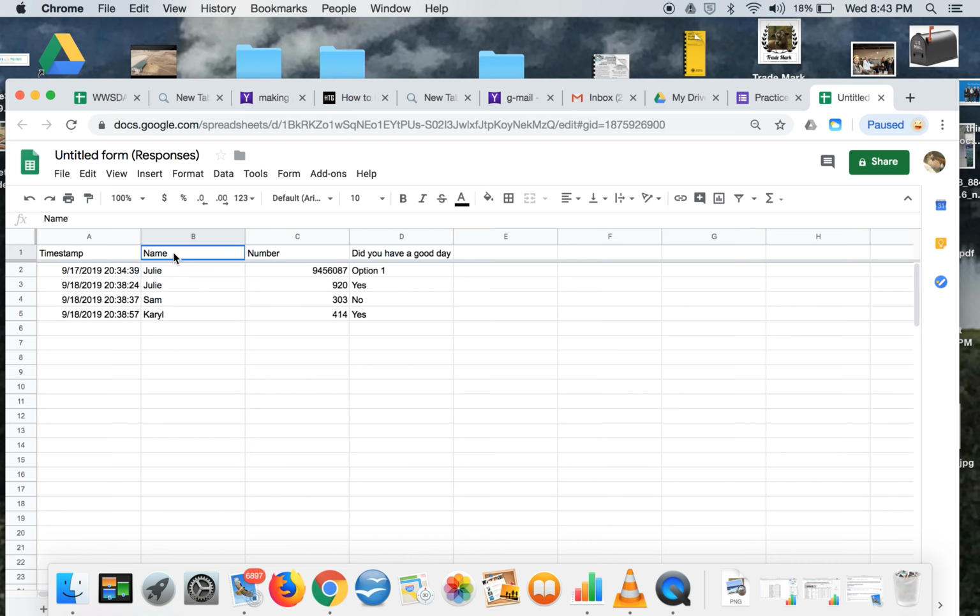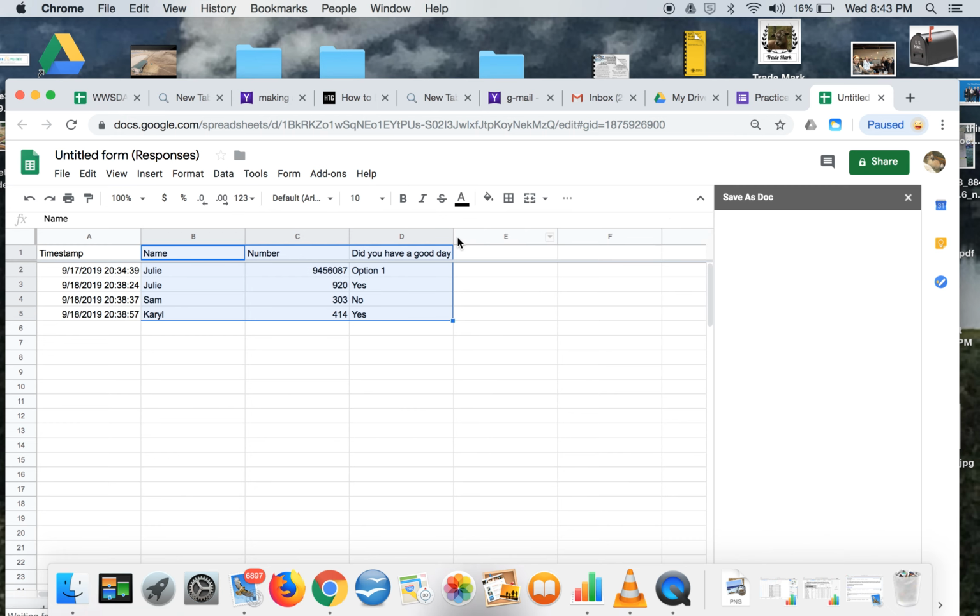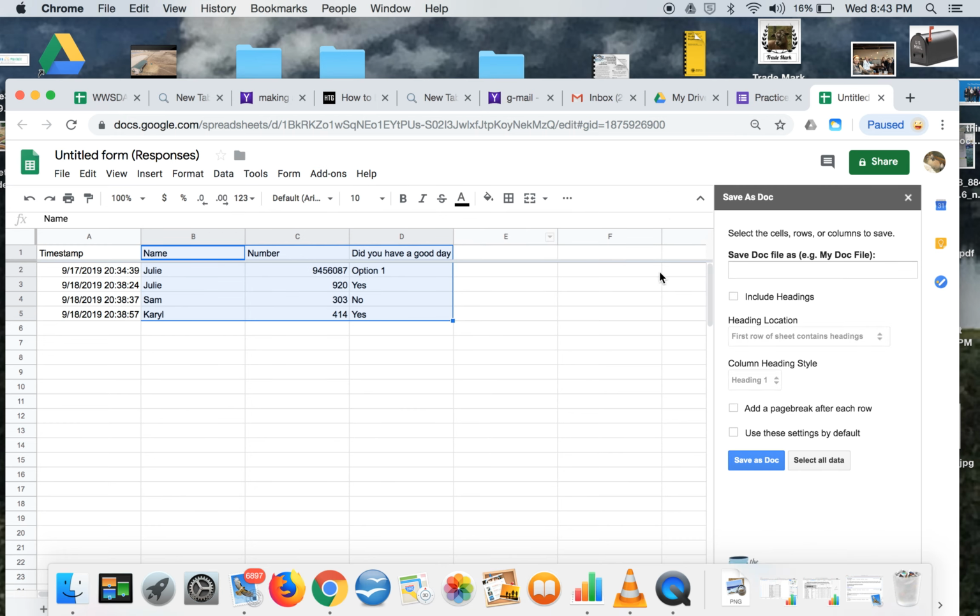So you select what you want to look at. I'm going to look at everything. And then you go up to this little menu that says add-ons. You click the add-on and you do a save as doc. And you click start. Now, you do need to name it. I'm just going to call this practice as well.